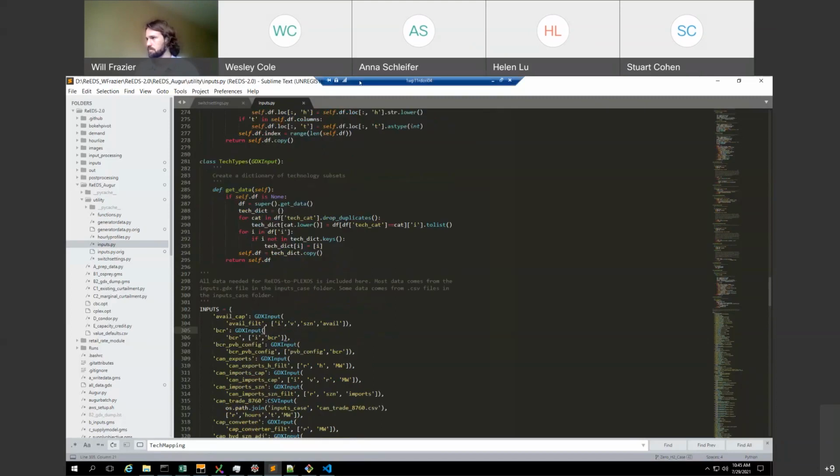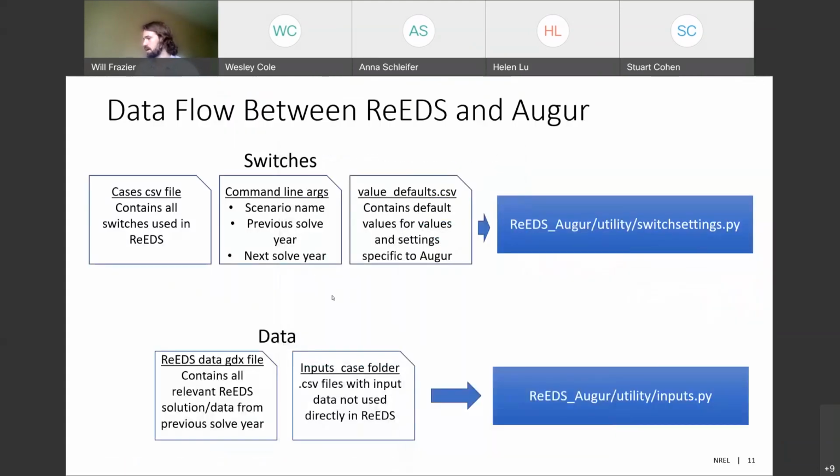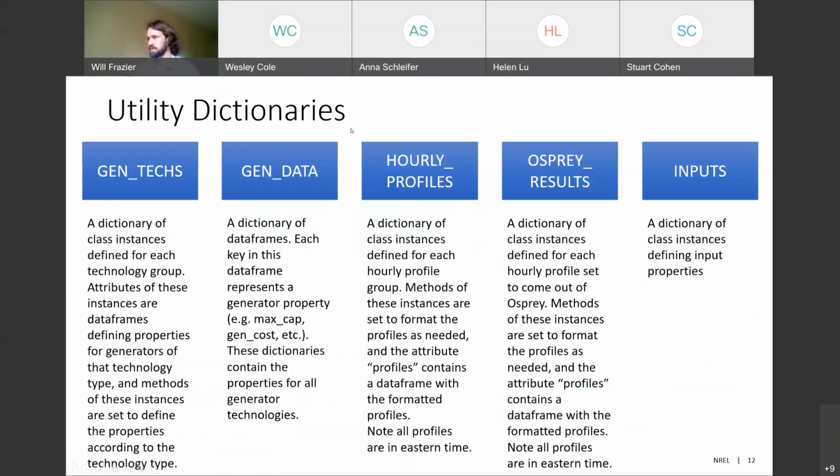There we go. Okay, so we've gone through switch settings and inputs. Next, we're going to talk a little bit more about these dictionaries. So we went through the inputs dictionary, which is a dictionary, and each key in that dictionary points to an instance of a class that defines a specific input property. We have a set of 5 of these dictionaries that are used commonly throughout Augur. All of these dictionaries are written as all caps. Whenever you see something written in all caps, you know it's one of these main dictionaries that are used.